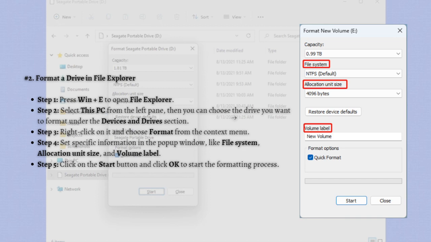Right click on it and choose format from the context menu and set specific information in the pop-up window like file system, allocation unit size, and volume label. After that, click on the start button and click OK to start the formatting process.